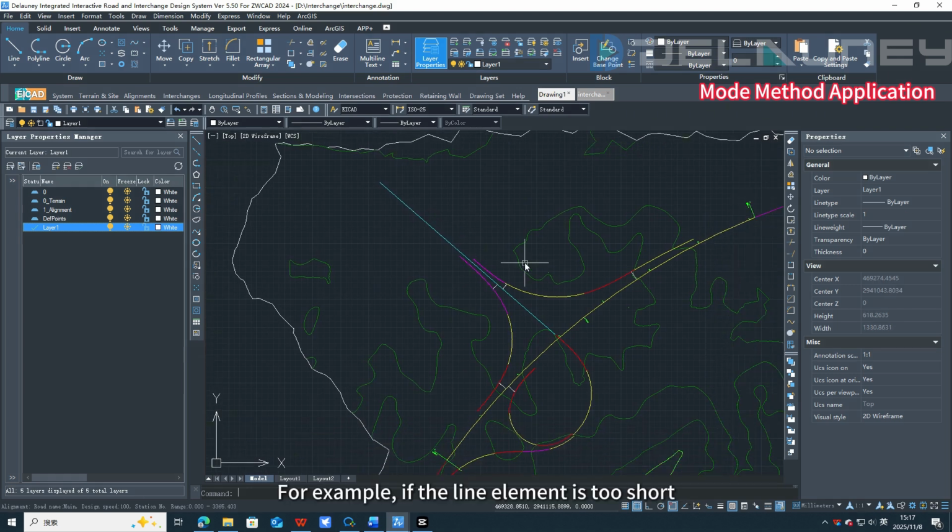You can select and edit different alignment elements separately. For example, if the line element is too short, we can use the extend line or arc function, or enter the shortcut command LD. Select the element that needs to be extended, and move your mouse to change the length.